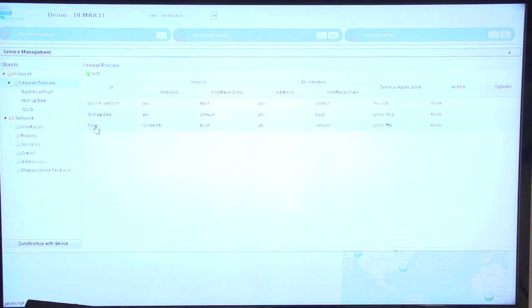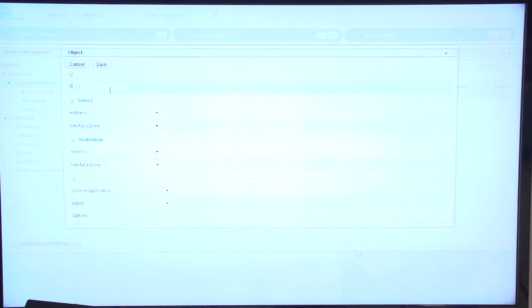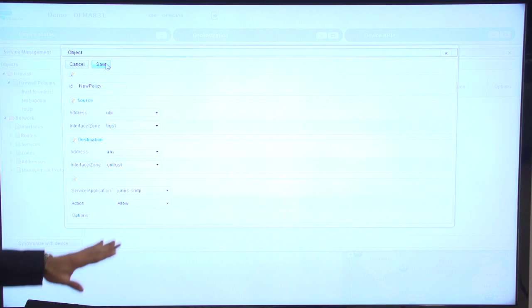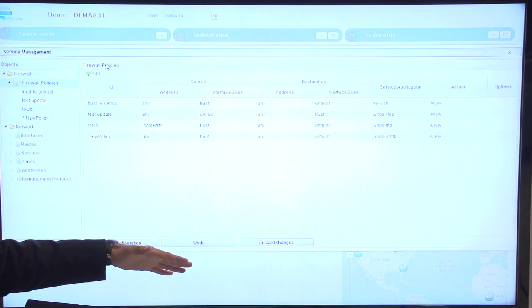What I can do is easily, for example, create a new one by clicking on the plus button and simply giving a new ID to my firewall policy. New policy. I can select an address. I can select an interface. I can put a destination or select a destination. Let's say select an interface and select the service that I want to apply. Let's say SMTP, and the action that I will apply. I want to allow my traffic. If I click on save, I've added a new policy on my firewall.